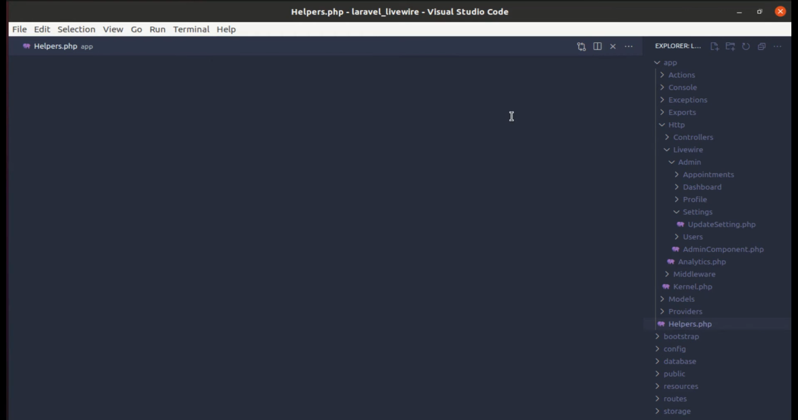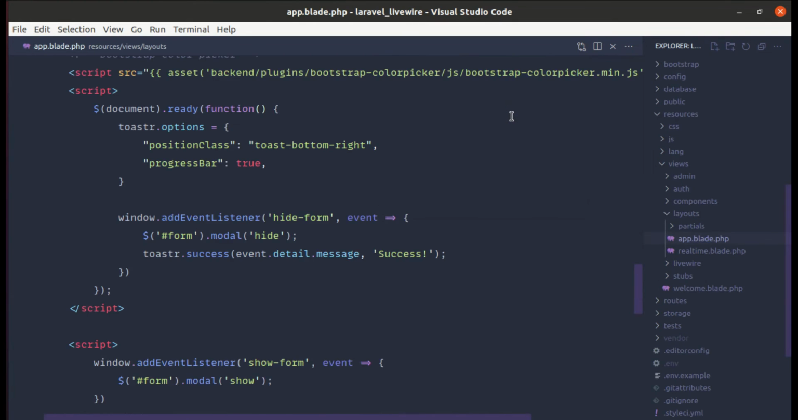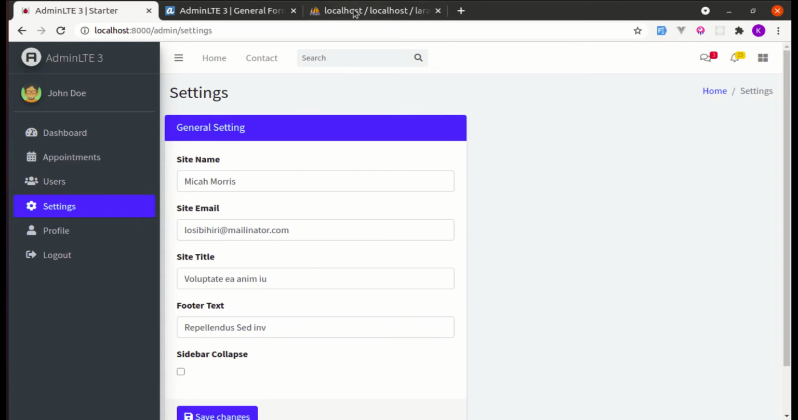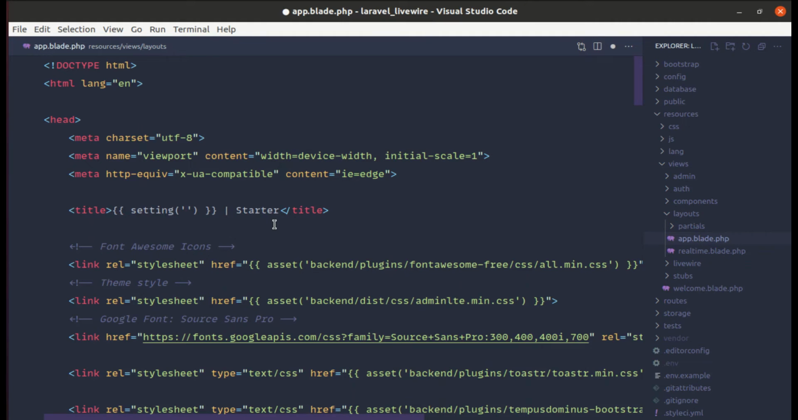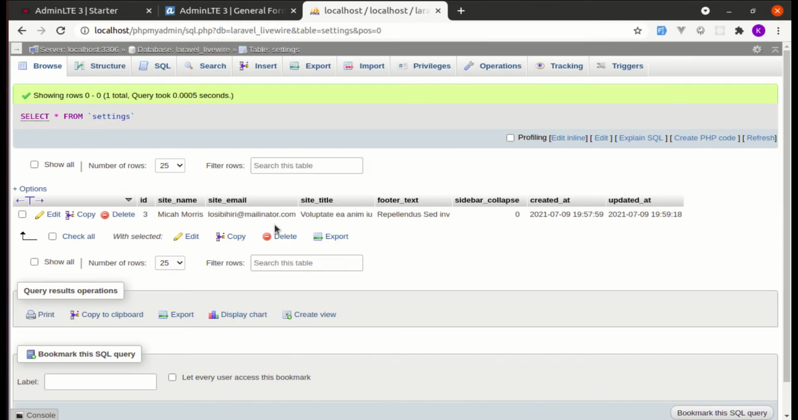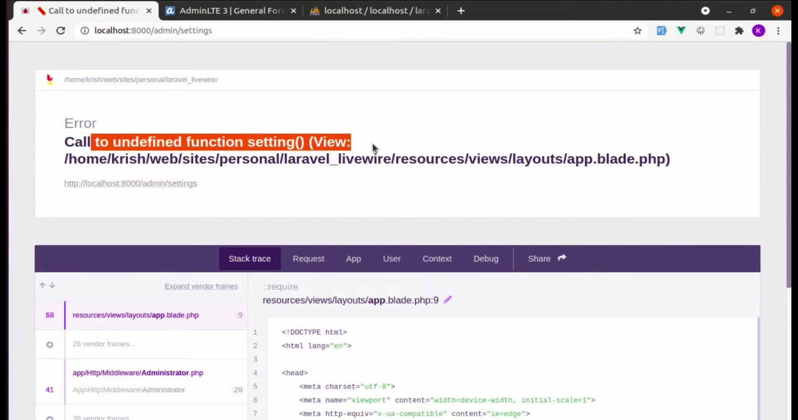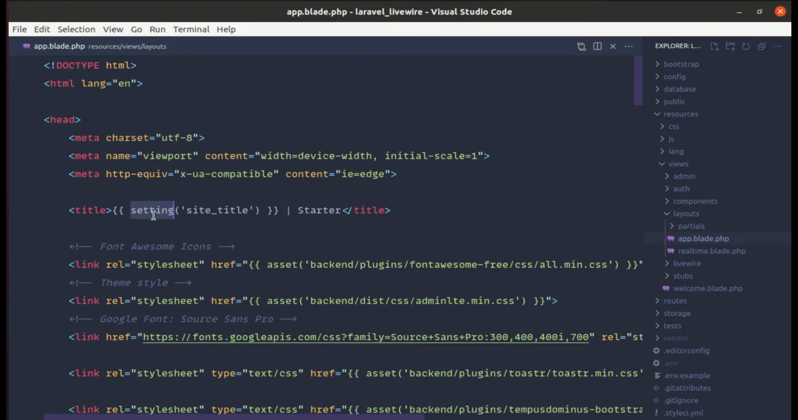Okay, actually let me show you how I want to access those values. So let me go to app.blade.php, which is the main layout file. Over here we'll be using the site title, right? So I want something like setting, and we'll be passing the field name, and the field name is, let's say, site title, right? So now if I refresh the page, we'll get this error called undefined function setting. So let's create this function as a helper so that we can use it in multiple places.